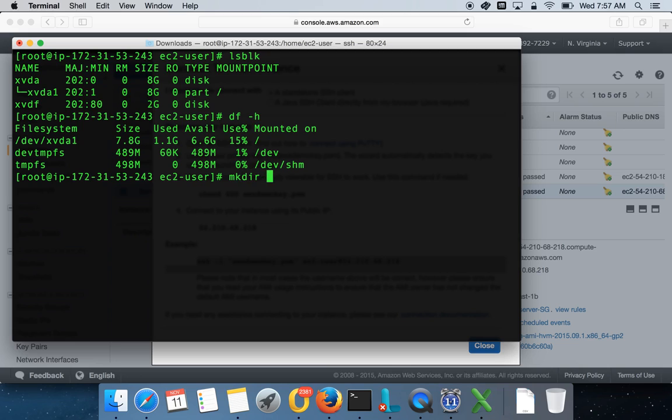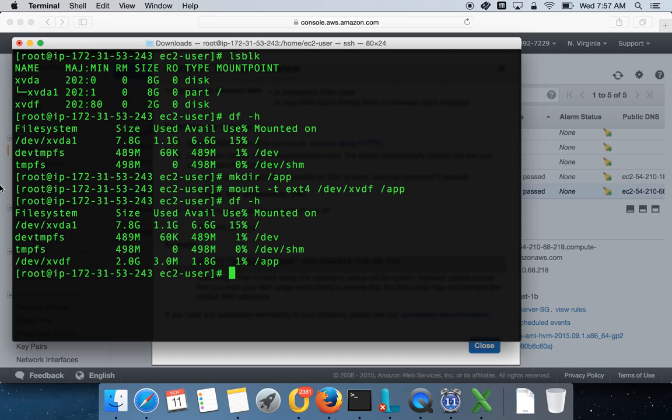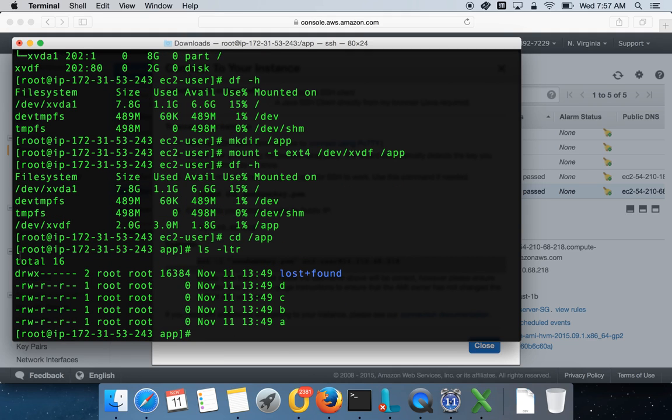So simply create one directory called app and mount xvdf on top of app. So your file system is mounted. So let's verify the data. Remember, we created 4 files in server A. Those 4 files exist in server B, the second server, also. So this is how you can create a volume, and you can create a snapshot, and you can restore the snapshot by creating a new volume and use it between the servers. So easy, right?